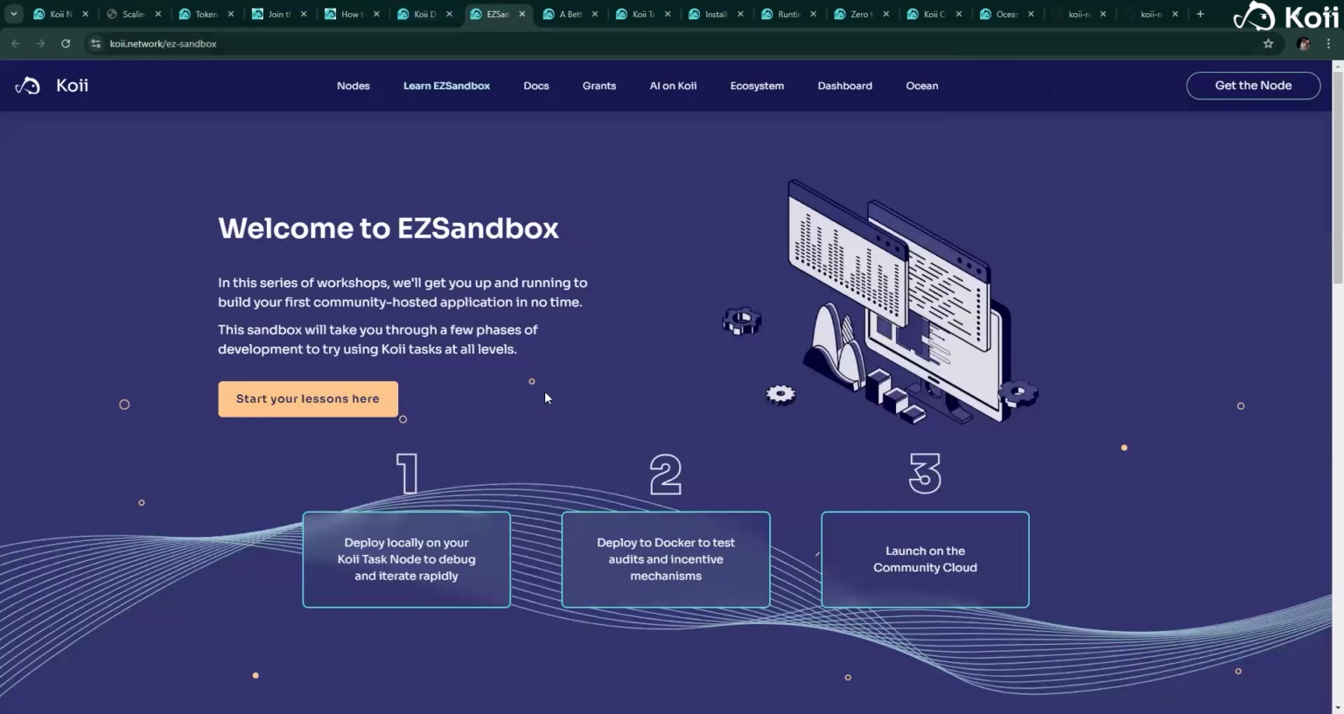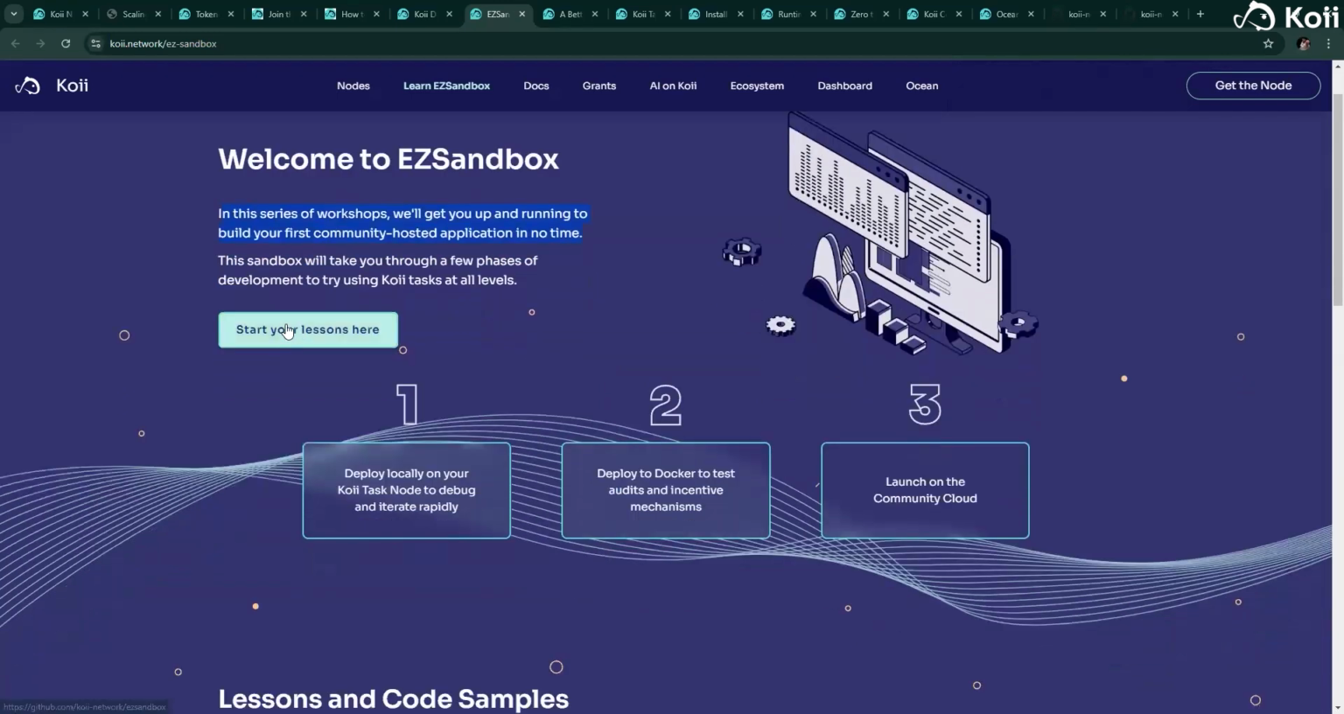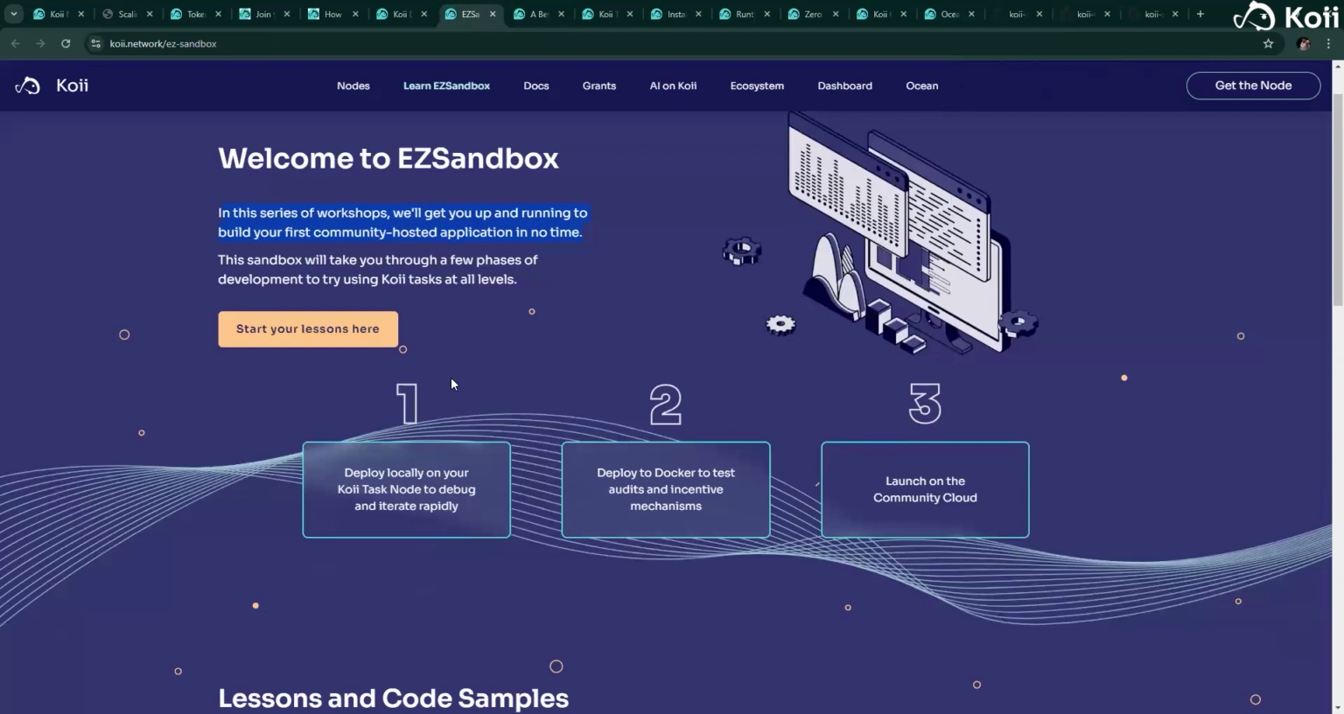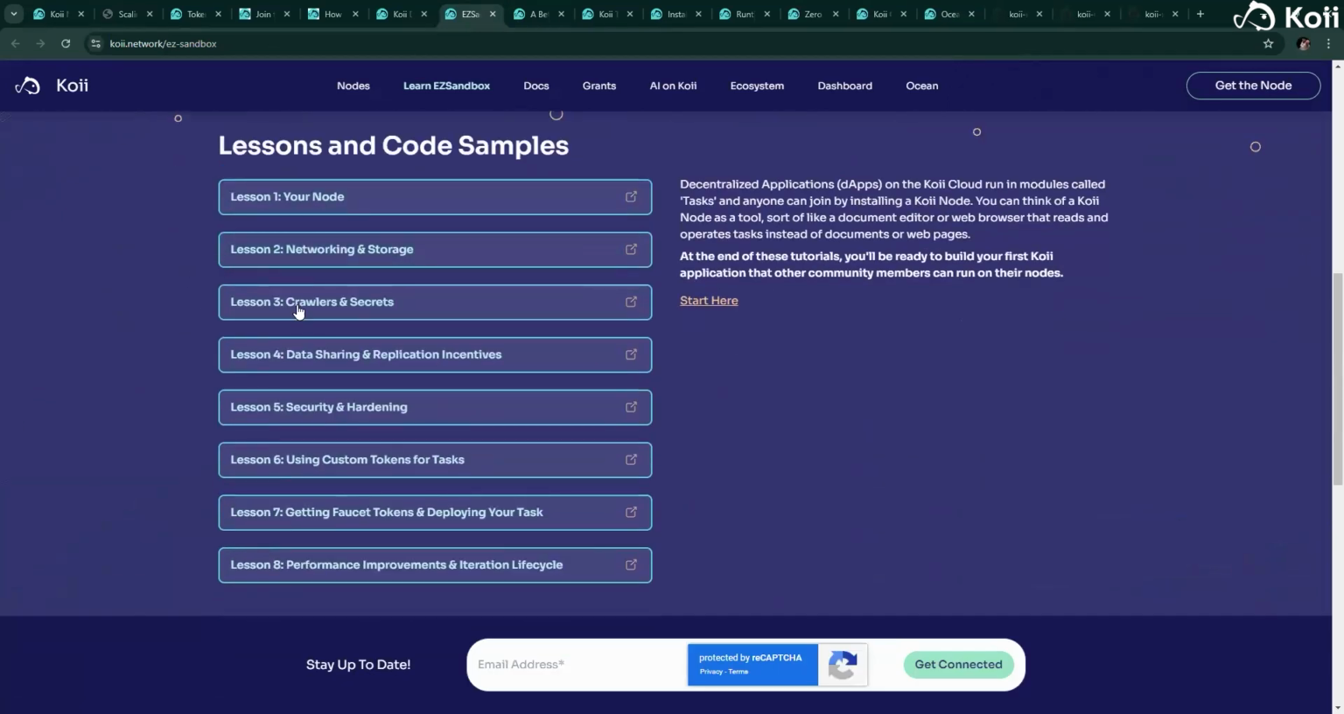Cool. So back to the Easy Sandbox. This is going to be our series of workshops. It'll get you up and running to build your first app in no time. It's literally what it says right here. You can start your lesson, just jump right in. We'll definitely be taking a peek at this closer to the end, but I just wanted to go over the lessons before we jump onto the next part of the site.